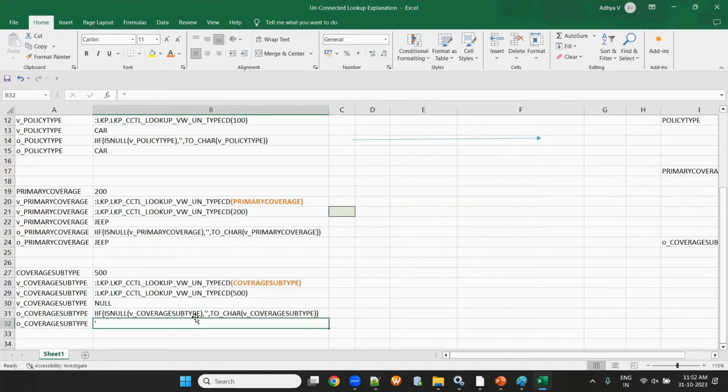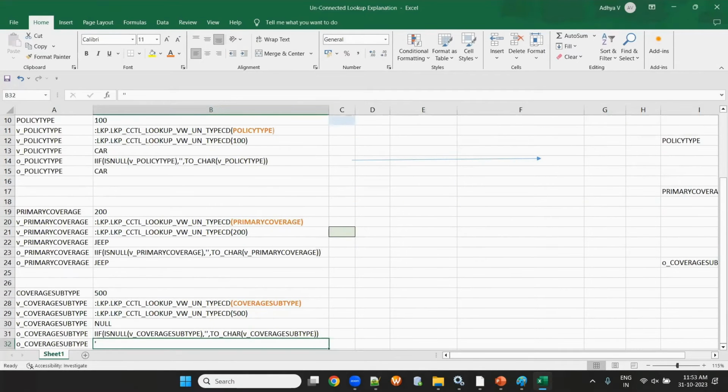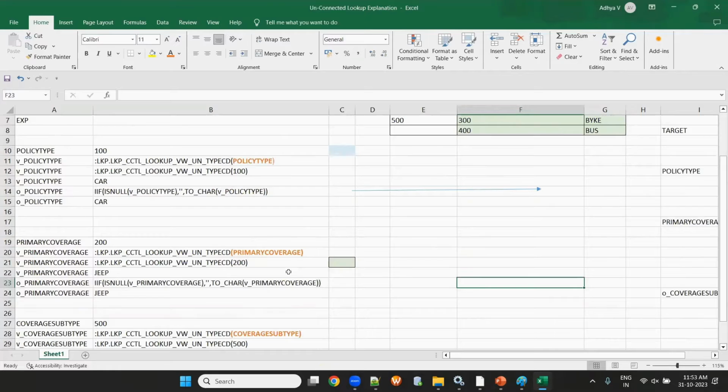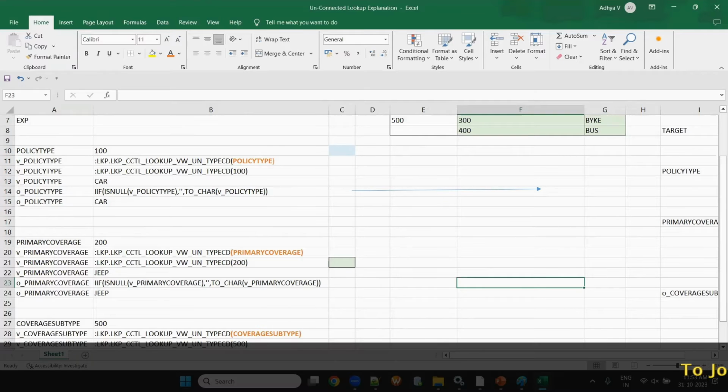Now I am changing the columns in the unconnected lookup, correct? Can you do the same thing by using a connected lookup? By using a single connected lookup, can you do the same thing? See, in connected lookup, suppose for example, like this, I have a source. I'm just telling you.